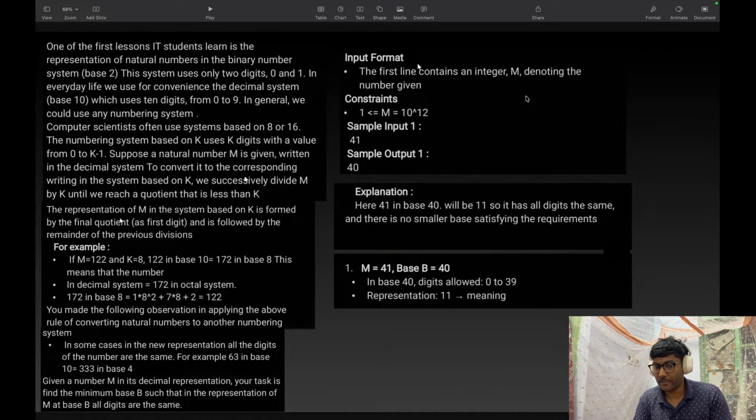I will try every base. I will convert that number to every base. Converting a number to a particular base is a logarithmic operation to that base. So if I want to convert a number m to base b, the time complexity will be log m base b.